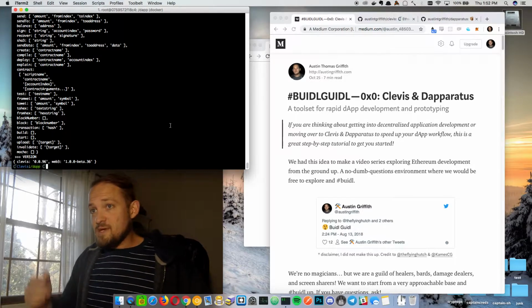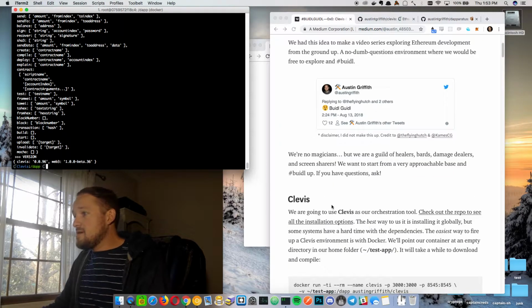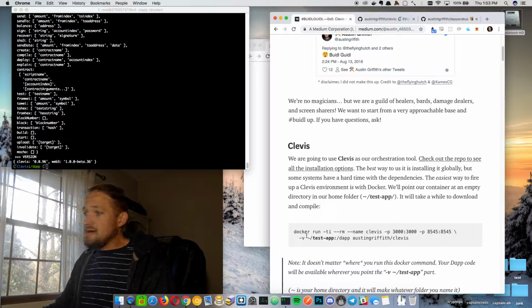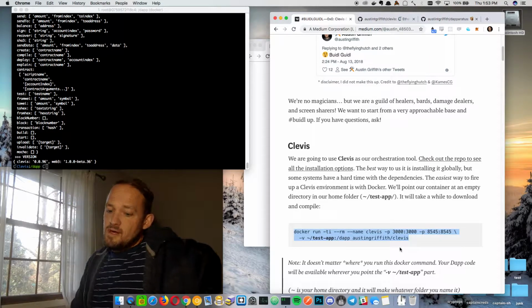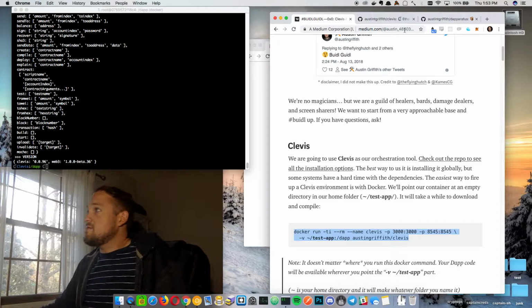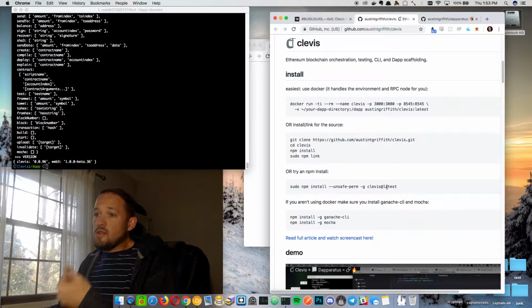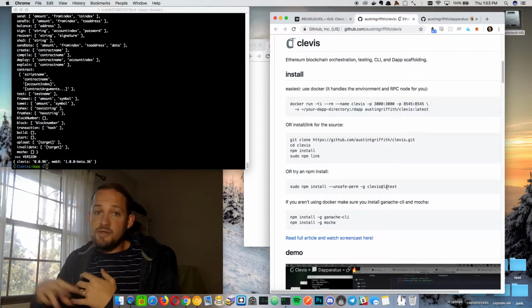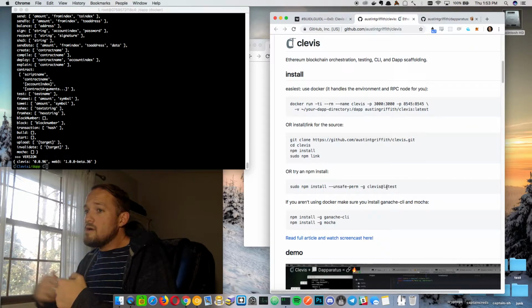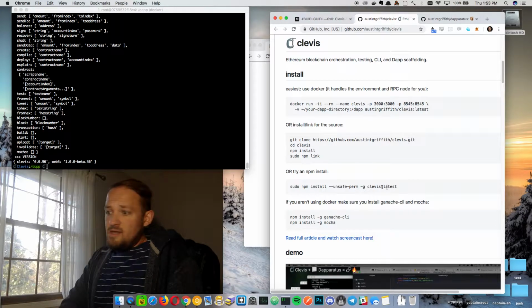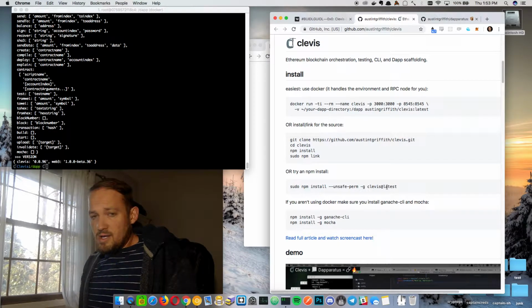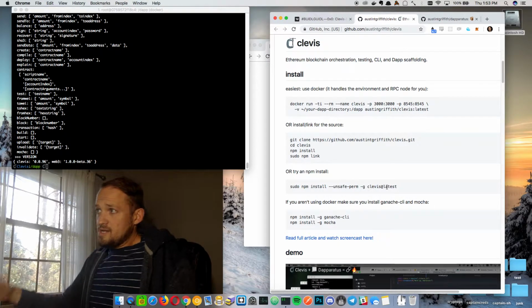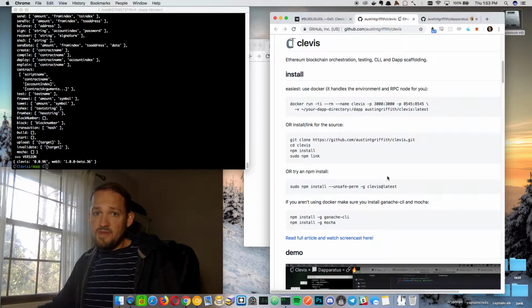So the first thing is we fire up a Clevis Docker container. Now you can use Clevis in a lot of different ways. If you check out the repo, there's a global install. It's just an npm package. You could pull down the directory and link it. Or, because some of the dependencies are a little weird on some machines, there's a nice little Docker container that'll set up everything for you.